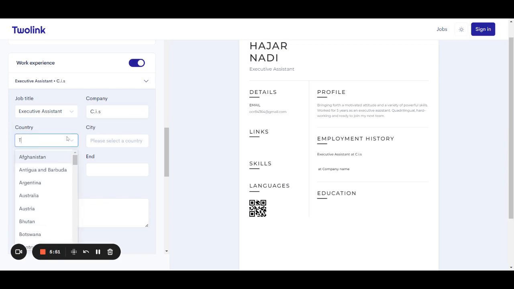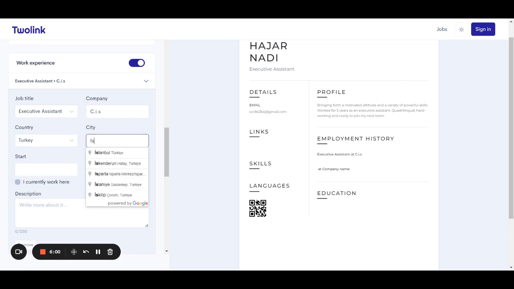For the country here, I would put Turkey, and the city is not necessary. But if you feel it's necessary, you can add it. It's already your choice. Here, I'm gonna add the city to be more specific.